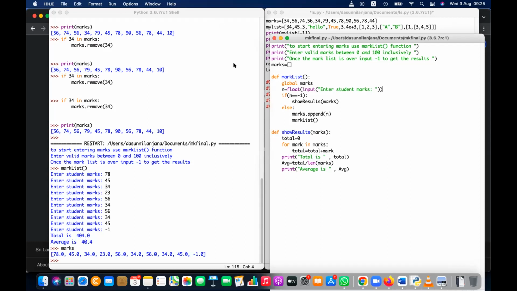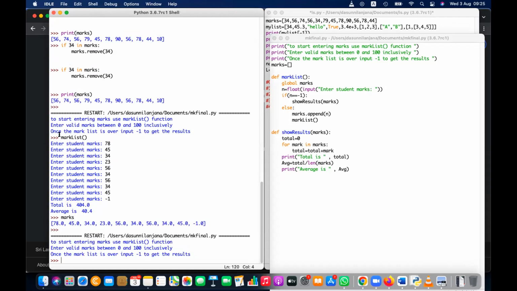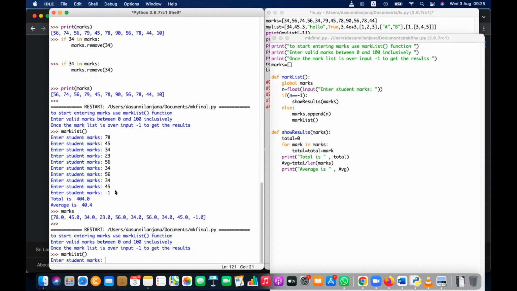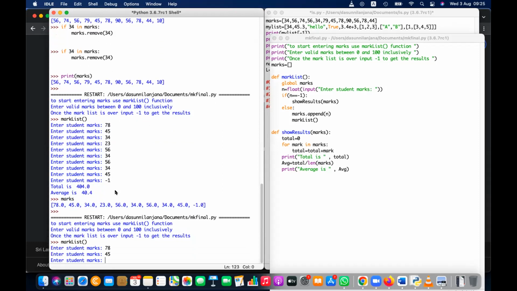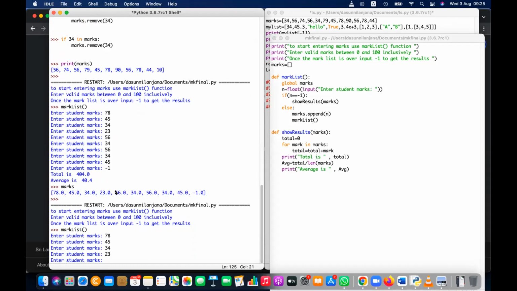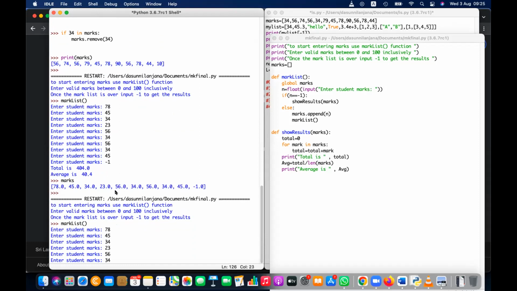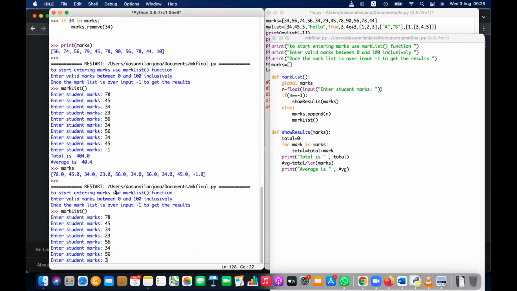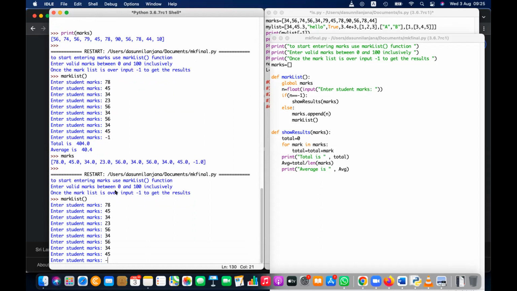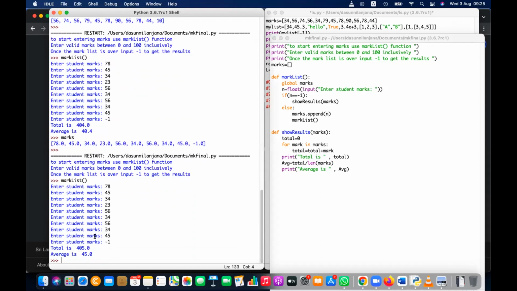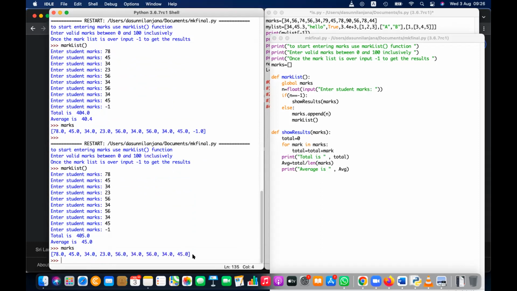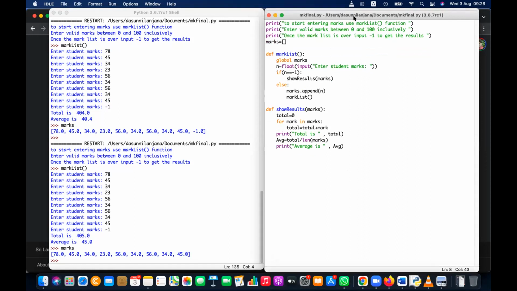Let's try this again one more time, because the result we got has an error. So let's see whether it has an error by re-entering the same inputs: 45, 34, 23, 56, 34, again 56, 34, 45, then -1. You can see, yeah, this had the error, the -1. So if I print the marks, you can see now -1 is excluded. Okay, shall we try this?